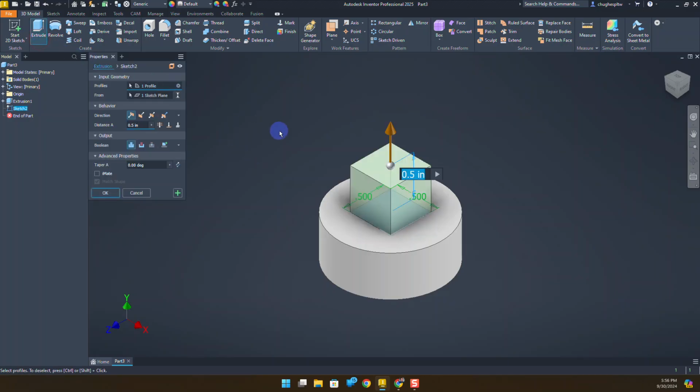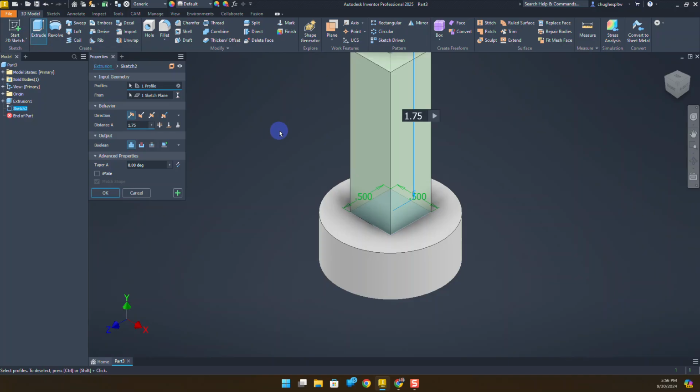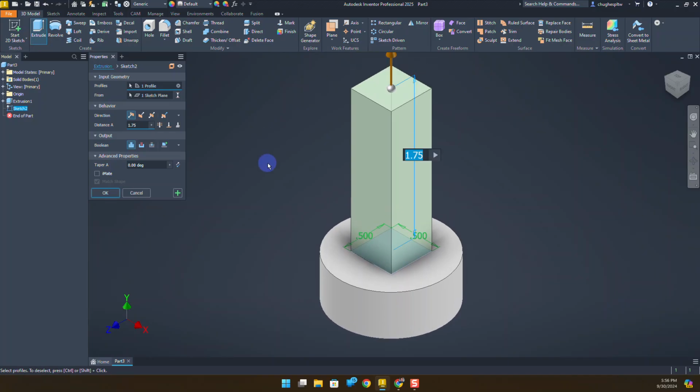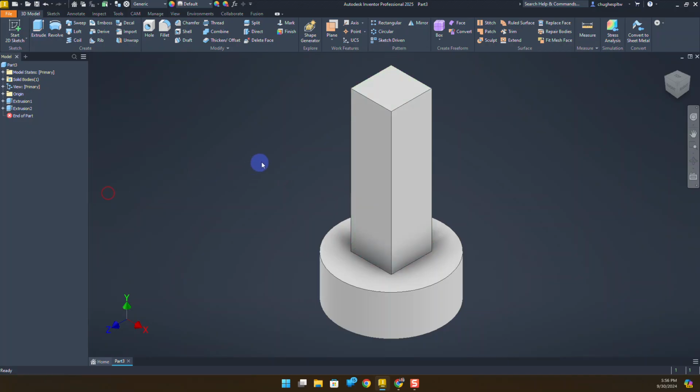The extrusion is going to be a 1.75. So when I look at the print, the bottom portion is 0.5. If I subtract it away, the overall height is 2.5. And then we're going to subtract another quarter off of that, which would put us at 1.75. Go ahead and select OK.